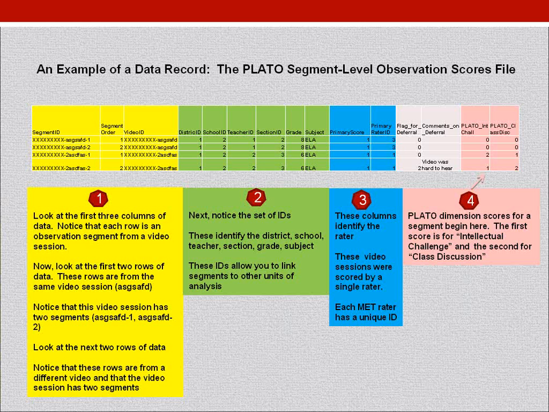And then you'll also notice this column called primary score. Right here, my cursor is going to indicate that. If that value is 1, it means that the rater was the first person to score it and was the primary rater. I'll show you in a minute what happens with double-scored videos, but these are obviously single-scored videos.